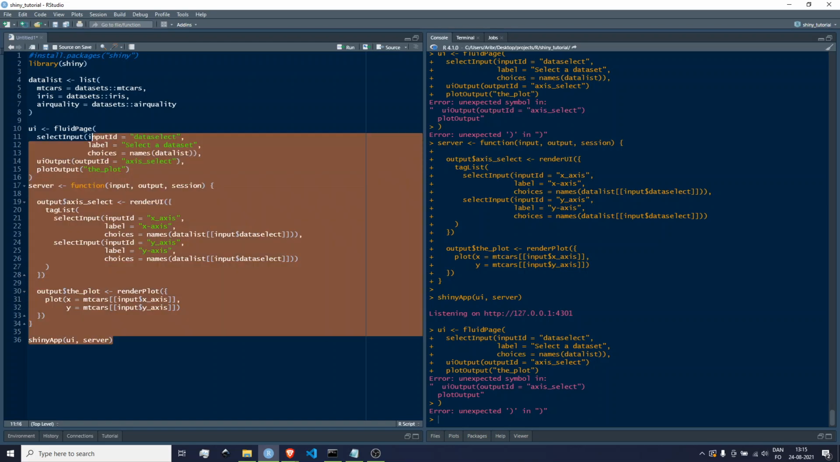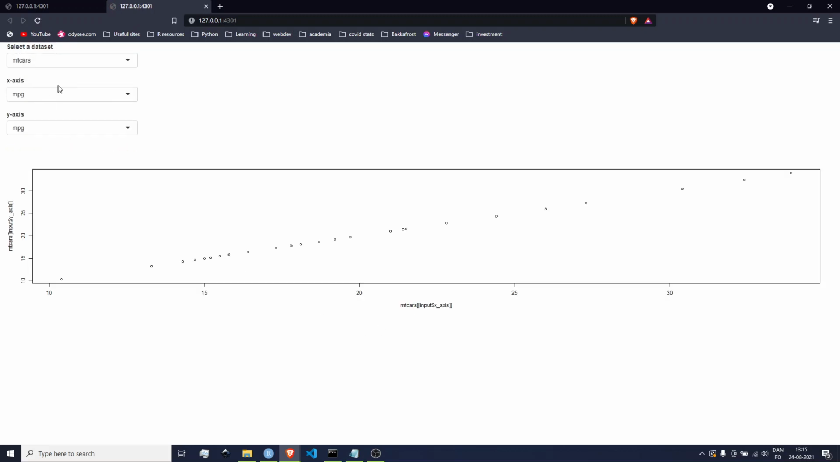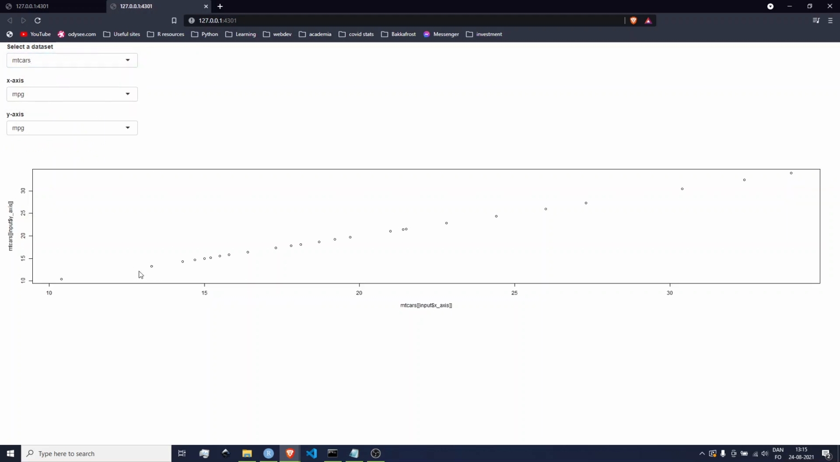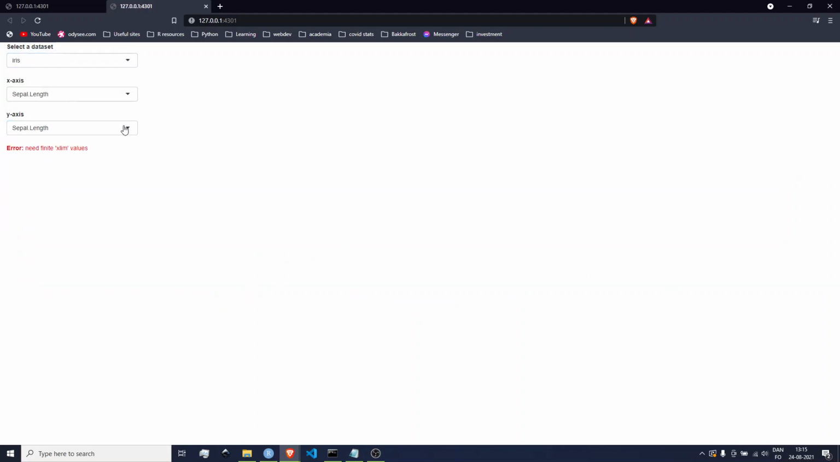So let's try this again. Zip, zip, we run. Hey, presto. If I go to iris, you see this? What? It's an error. What could it be? But it works when it's empty cars, and it still works. But if I go to iris, this one changes correctly, and this one changes correctly, but the data isn't following.